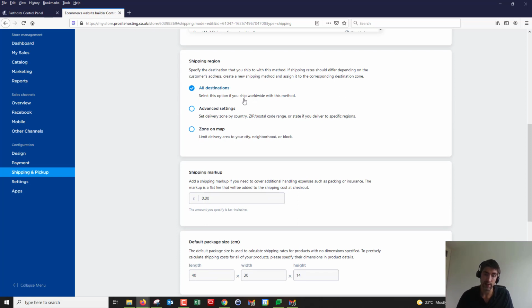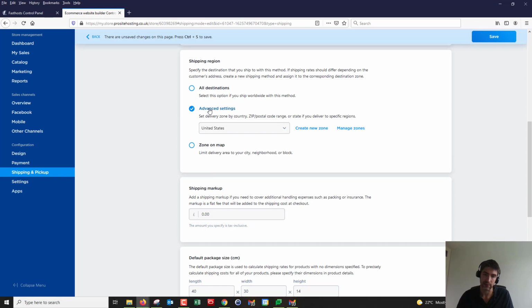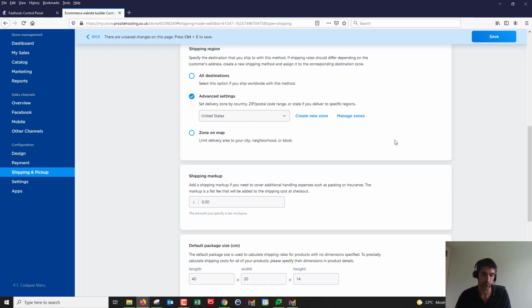So next is a shipping region. By default, it's worldwide, all destinations. So it's recommended to just go through advanced and create a new setting, create a new zone. So it could just be this country. You can obviously set different zones, but again, not going to cover that in this video. Or you can choose a zone on a map, so you can use a map to draw your delivery zone. Not so common in the UK, just because generally speaking, it's quite small. But if you're in another country or you're shipping to other countries, it might be useful for you there.